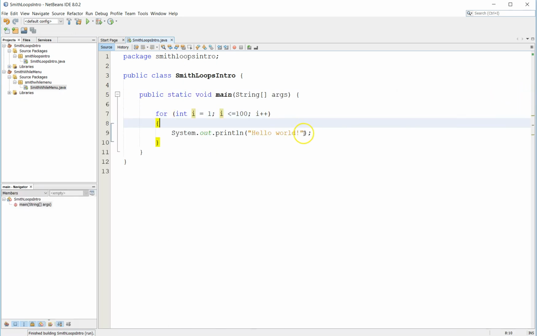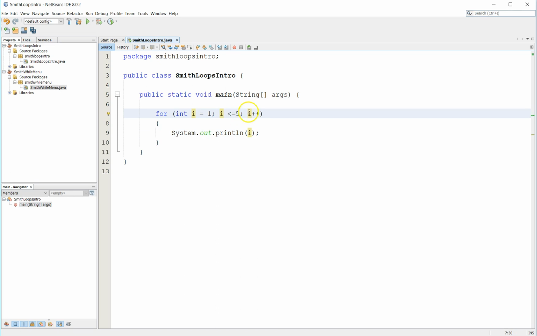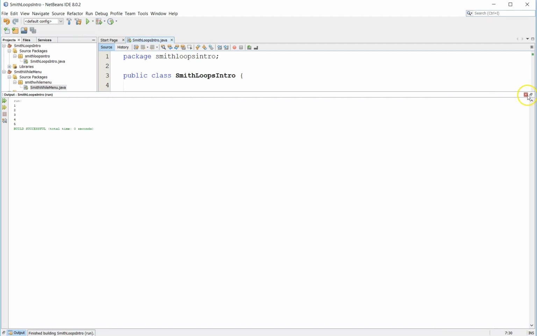Now where this gets interesting as well is, as you know, we can output I, but we can also do some other things. So for example, let's take a look at counting from 1 to 5, and we'll increase by 1. This, of course, will output the numbers 1, 2, 3, 4, 5.